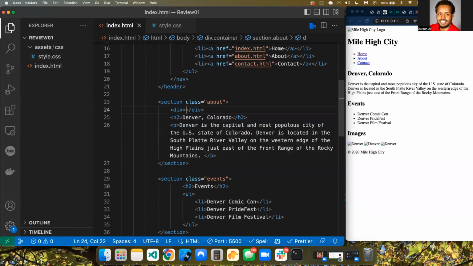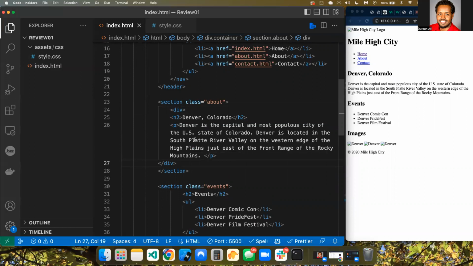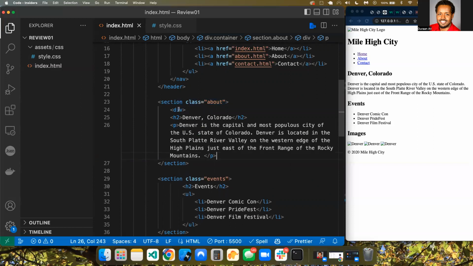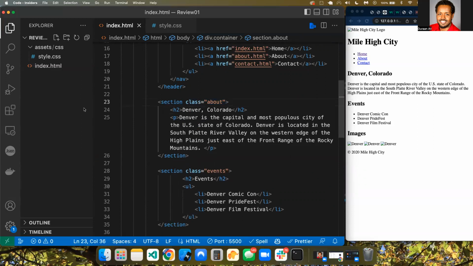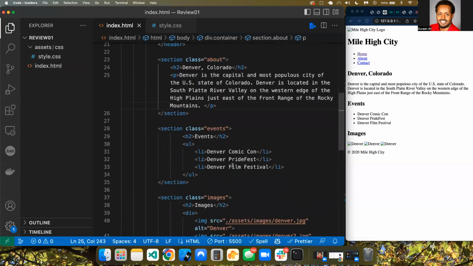If we add a div here and surround with that div, this div doesn't make any difference, right? You could add a class to it and call it about, but you have the section, so you don't need this div, right? That's the only thing. So get rid of anything you don't need and organize your code.